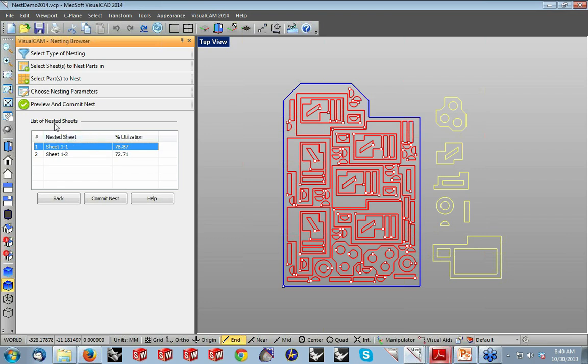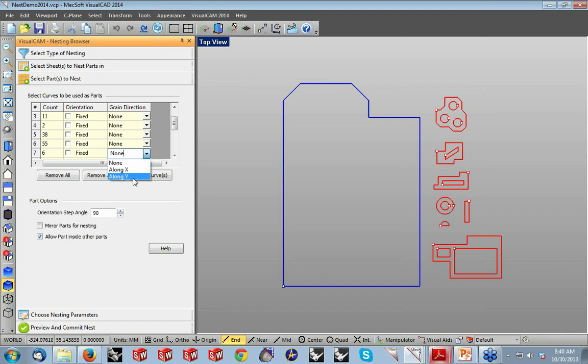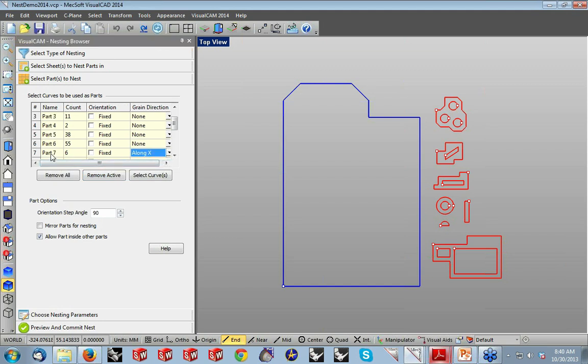One more parameter just to take a look at. You'll notice that this very large part is oriented both horizontal and vertical. Let's show you one more capability. If you'll go back up to select parts to nest, and part 7 is this large part. Let's set its grain direction so that it is along X. Let's set it along X, which means the grain direction of the part is along the horizontal. That means when nesting it, that grain direction must match the grain direction in the sheet material.